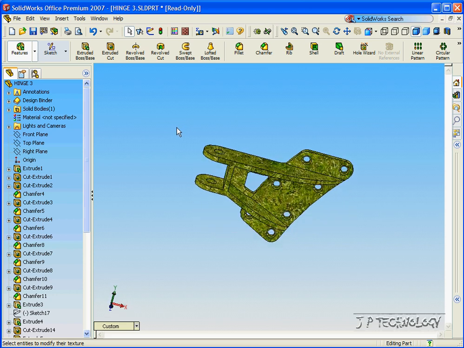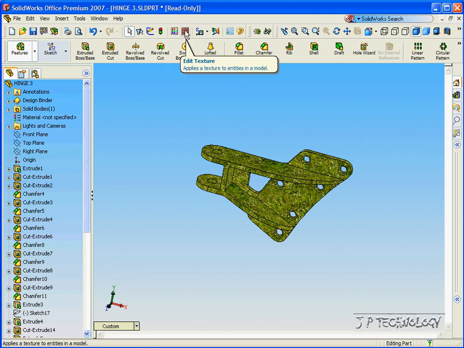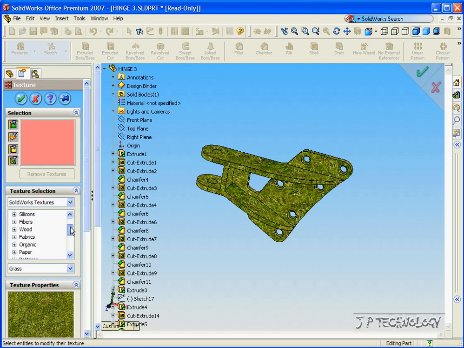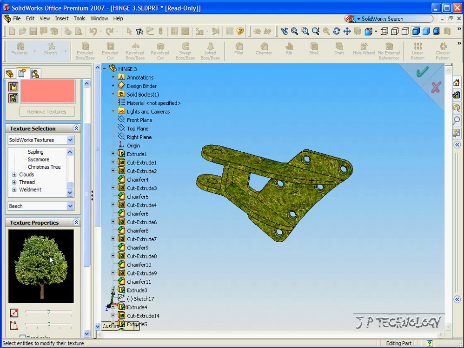The grass can be used if you're modeling a house, or if you're modeling something outside and you want to add a nice dimension to it. You can make trees too. Click Edit Texture, click Tree, click Beech, and in the preview window you can see you can actually make a tree.